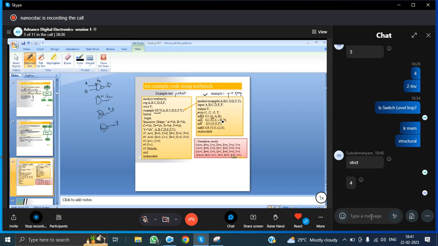C, negation of B and D. Okay, next coming to gate 3. Gate 3's output is T3, and E and F are the inputs. And one more NAND gate you have taken, Y is the output. T1, T2, T3 are the inputs. I'm drawing it roughly, see.